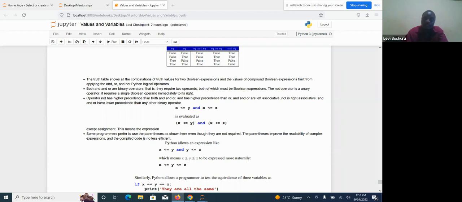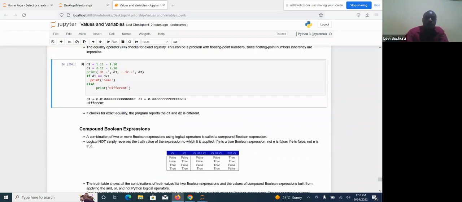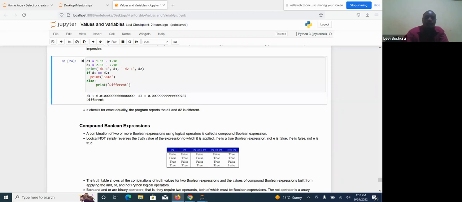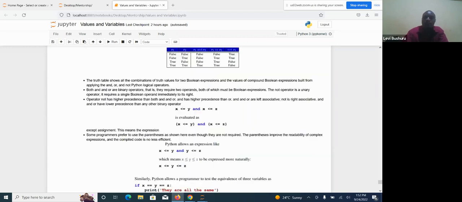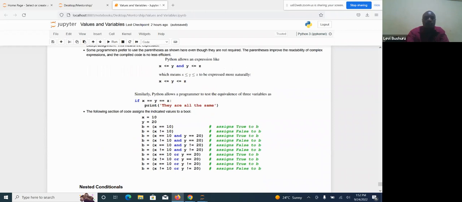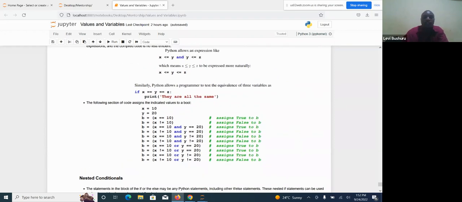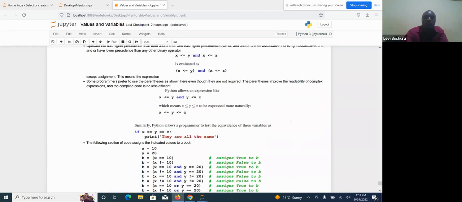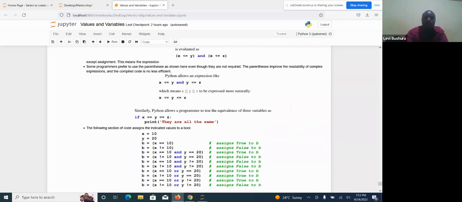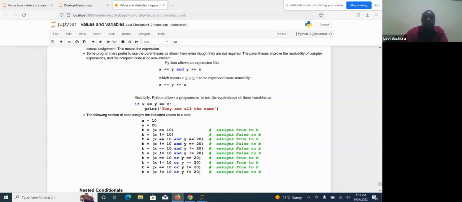Why is it a compound Boolean expression? It is joined by and. So when we are combining two or more Boolean expressions, we normally call it a compound Boolean expression. And these are some of the examples of compound Boolean expressions where they are joined by either and, or, not.